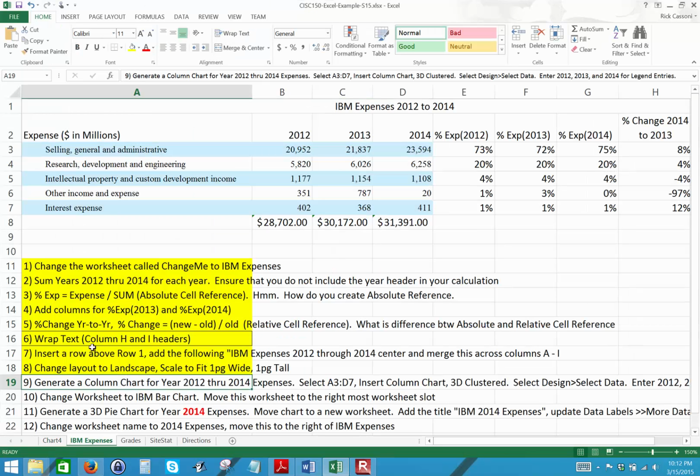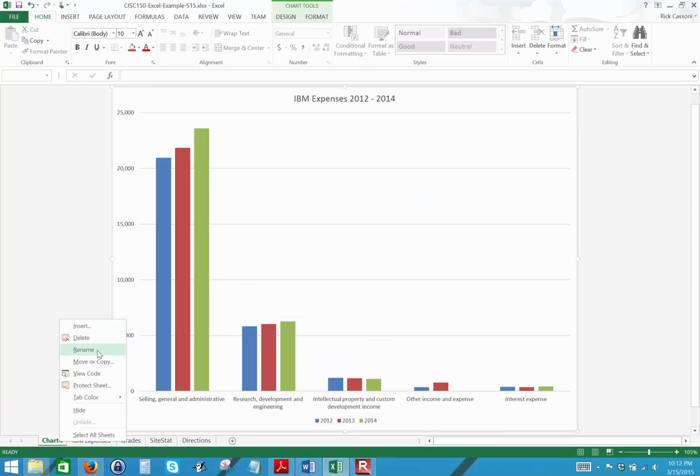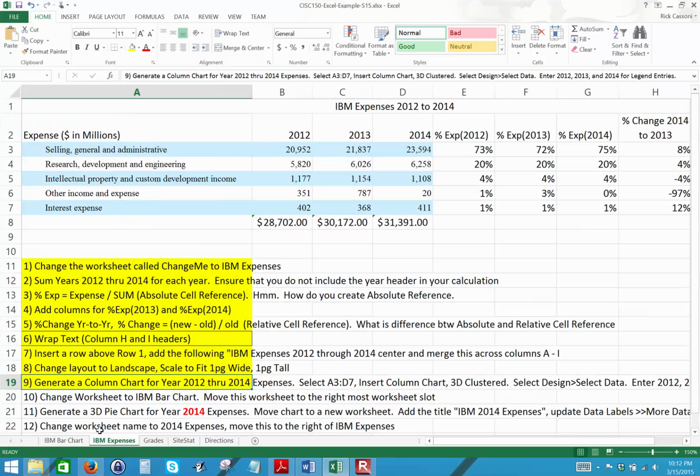Okay, and then on this next step, we're going to change the worksheet to IBM bar chart. So we'll rename this to IBM bar chart. And then we move this worksheet to the rightmost worksheet slot.